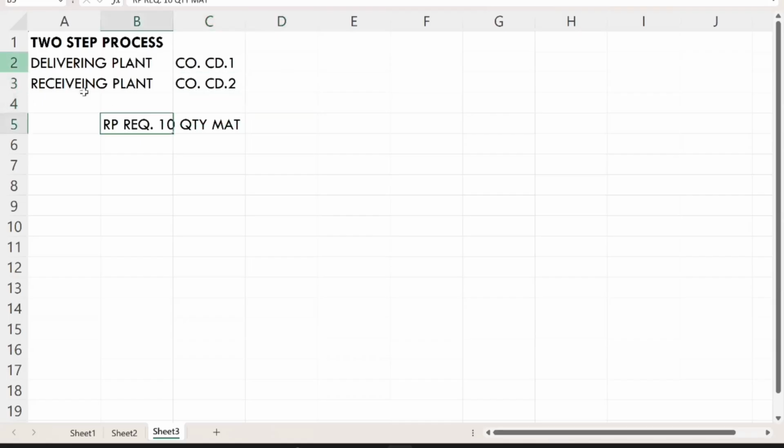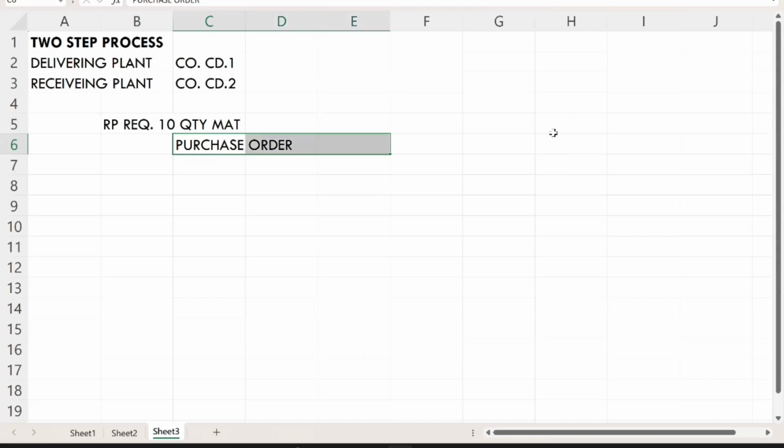Let's say the receiving plant requires 10 quantity of the material, and that quantity is available in the delivering plant. In that case, the receiving plant will generate a purchase order. A purchase order is an external document generated by the company to procure the material. Let's say they are going to procure the material from the delivering plant.